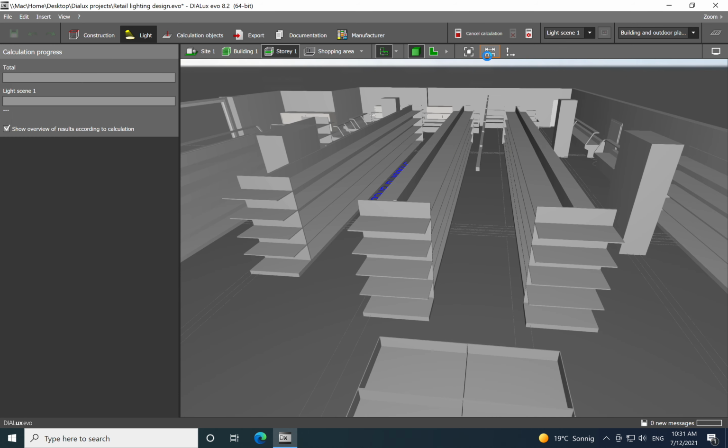So let's move on to the lighting calculation. Let's see the results. As mentioned, the target is on the floor level to have 300 lux, and on the shelf vertical illuminance to be 400 to 500.